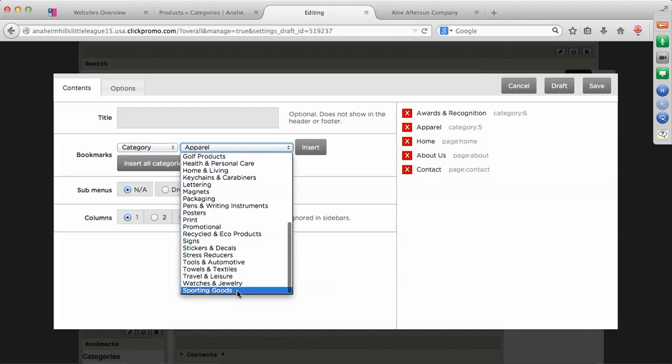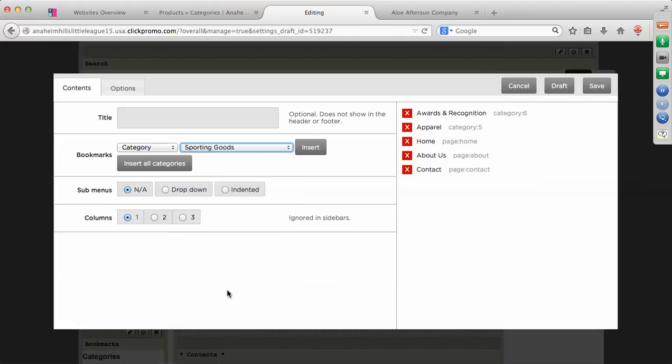So we can go down to the bottom, and you can see there's the category that we added. So we can select that and insert that. Now, we'll get rid of About Us. In order for these to display in the order that you want them on the toolbar, you can just reorder them. If I want to drag home up at the top, I can do that. I want apparel, and then maybe awards and recognition and sporting goods. So I'll put them in alphabetical order there.